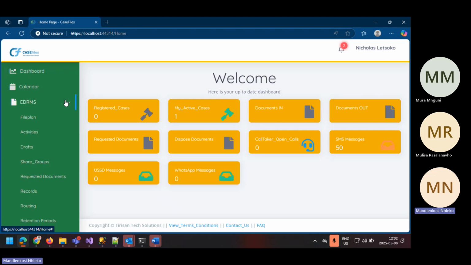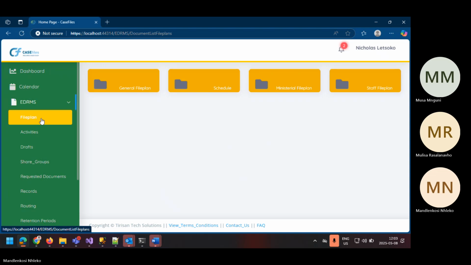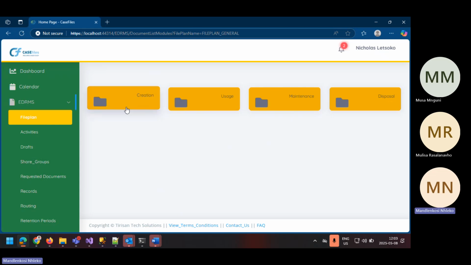On the left panel, it consists of file plans, activities, draft, check groups, requested documents, records, routing, and retention period. So just create one document to show you how the EDRMS system works. So just create a file plan. These are multiple file plans that you can choose from. So I just choose general file plan. Okay, let me just create a document.